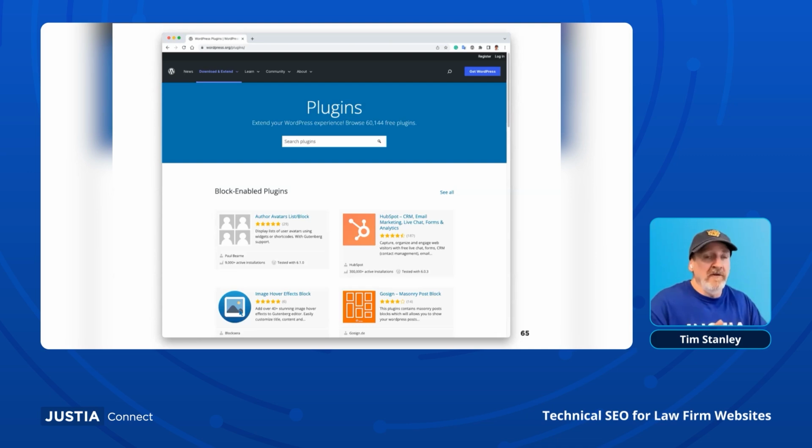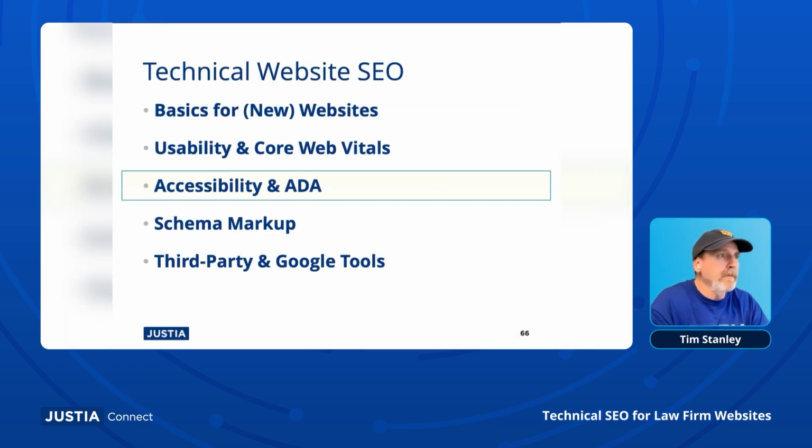WordPress is a great way to put up content. Easy to use. A lot of people use it. It's nice to get exports of your core content. You can move it around, do templates. But you've got to be careful exactly what you do with WordPress because it's not optimized out of the box.